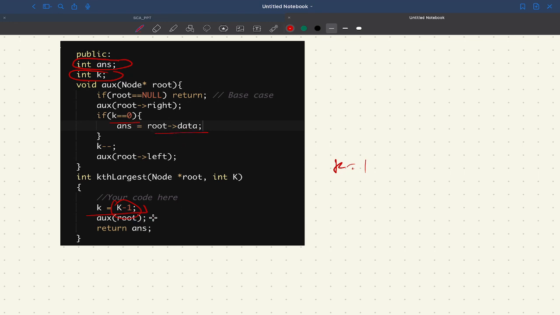And I'm calling this function here, aux, and passing the root as my initial parameter. And if it is not my base case, first I'm doing a right subtree traversal, then I'm processing the root, right? And I'm also decreasing the k by 1 unit, and then I'm doing the left subtree.